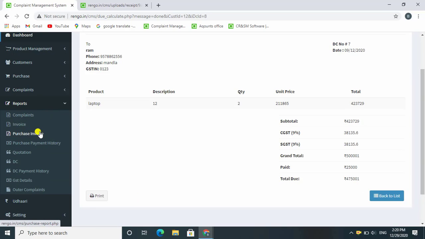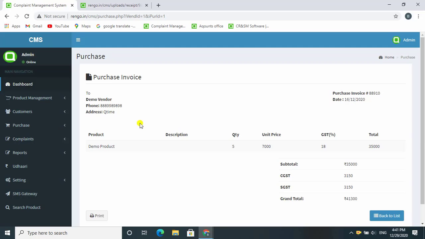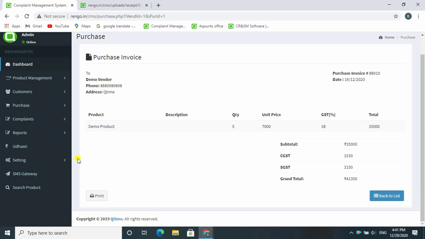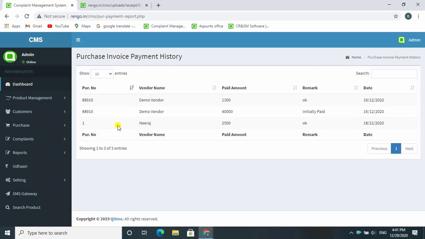If we talk about our next menu, purchase invoice, if you want to see your whole purchase invoice list, click the purchase invoice. If you want to see your vendor purchase invoice, click the view button. You can see the purchase invoice receipt in front of you. If we talk about the next menu, purchase payment history, click this menu. You can see all your purchase invoice payment history on your screen.